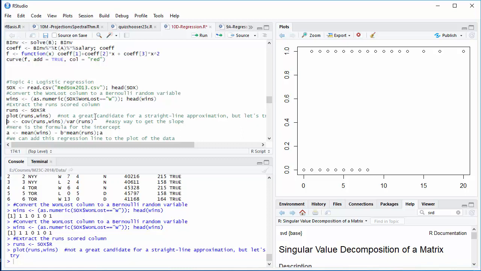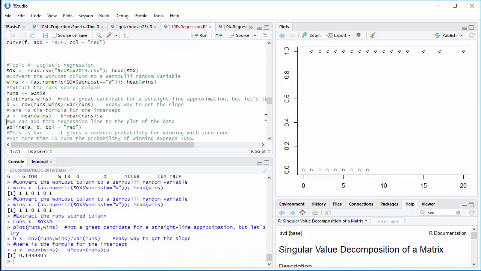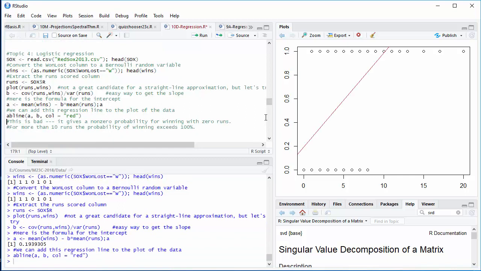Let's use the quickest way of getting the slope of the projection line, the covariance over the variance, and the quickest way of getting the intercept, and attach to this plot our regression line. This is just stupid, isn't it?